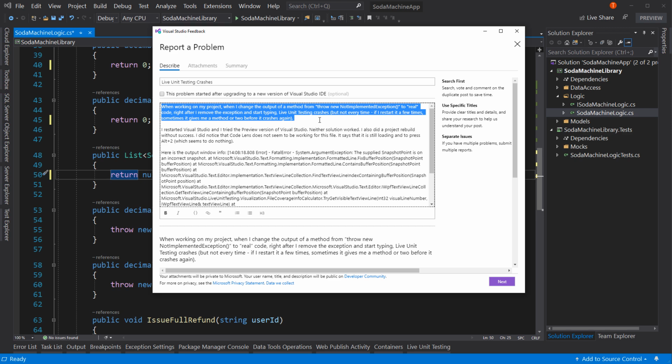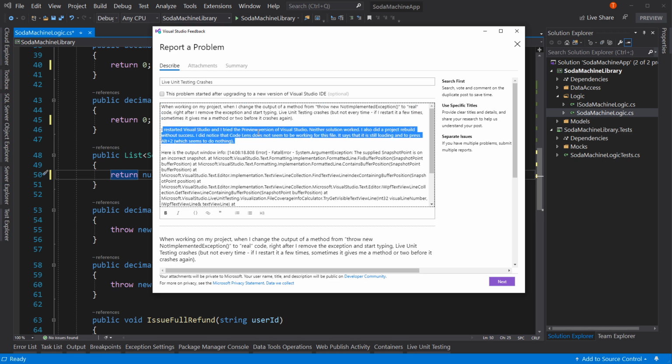So that's what I observed. Now, let's talk about what I did. I restarted Visual Studio, and I tried the preview version, which is what we're using right now, of Visual Studio. Neither solution worked. So a restart didn't work, and neither did a different edition of Visual Studio 2019. I also did a project rebuild. Okay, so I rebuilt my code.